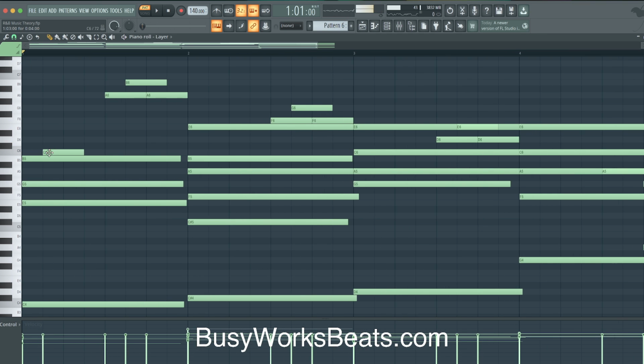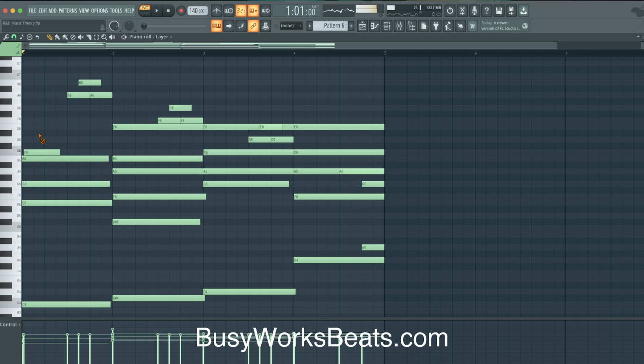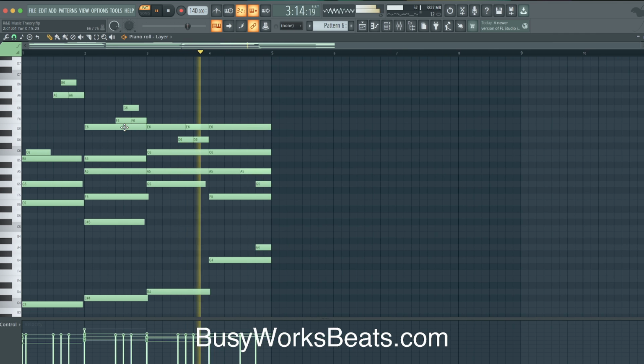Another thing with R&B, we're not trying to take this into an R&B masterclass. Okay, so you could slide the notes here in this glissando technique. So it goes like that. Now in this case, I don't want it to, because it sounds off.